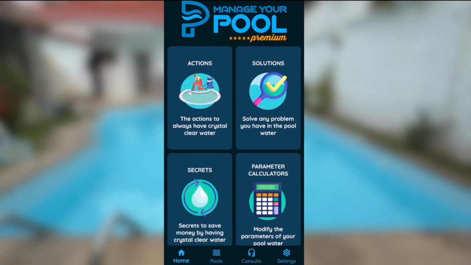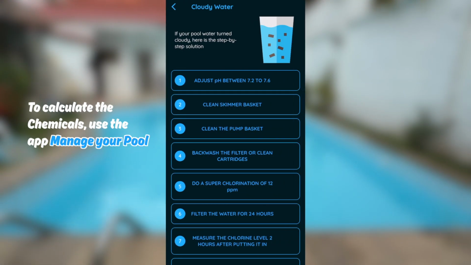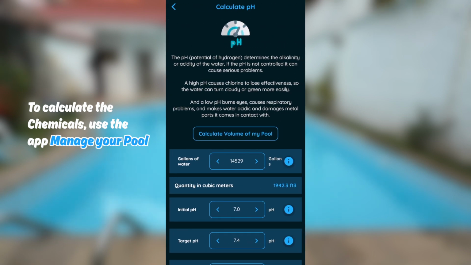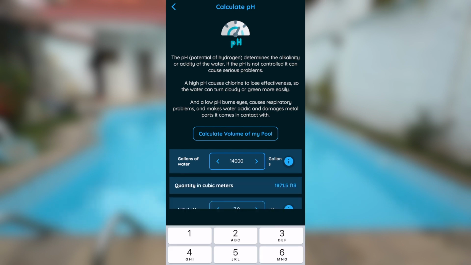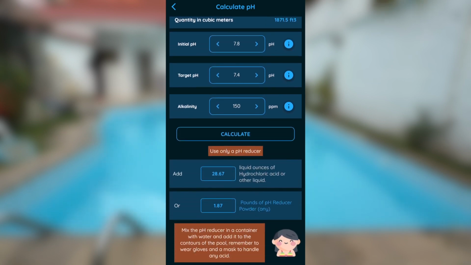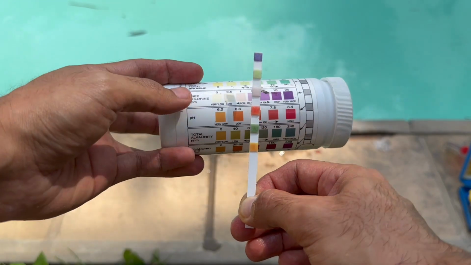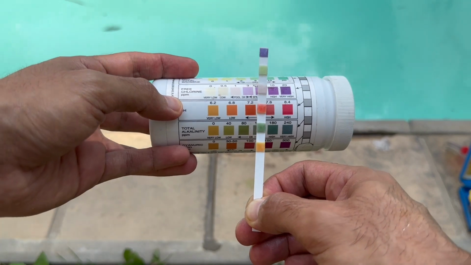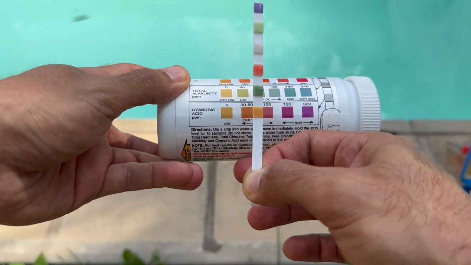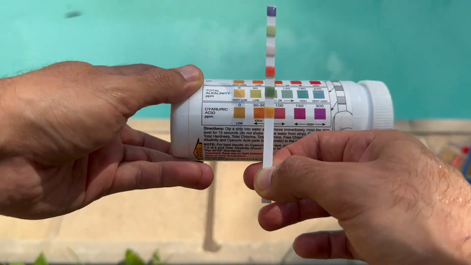So step number 2 is to adjust pH between 7.2 and 7.6. This is so that chlorine can kill all the microorganisms and disinfect the water well, because the only guaranteed way to get back to completely crystal clear water is by first killing all the microorganisms present in the water with chlorine or another sanitizer. And if you don't want to adjust the pH because you have it a little bit high, like in this situation, you will just need a little bit extra chlorine because it will have less effect.